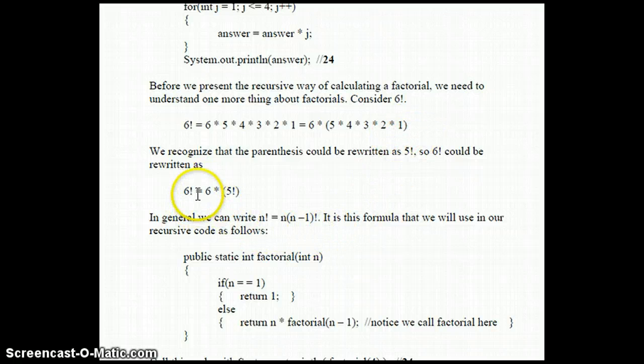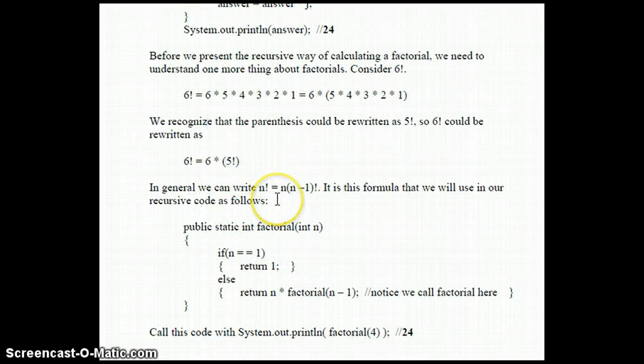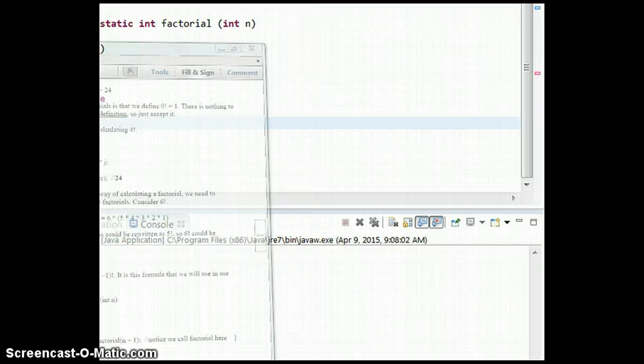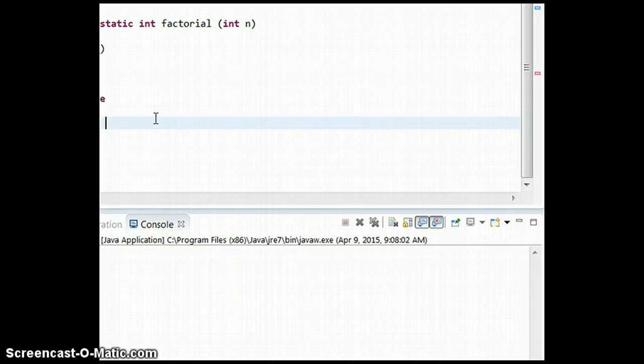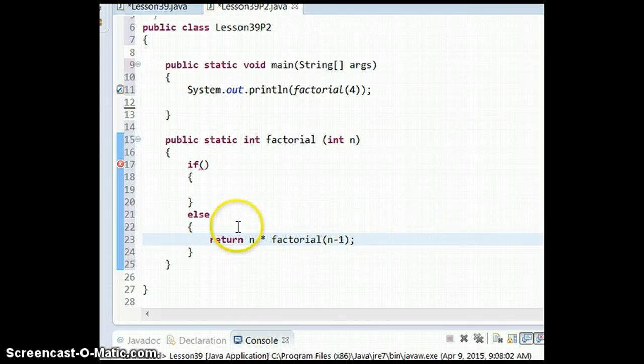So what you could even say is 6 factorial is equal to 6 times 5 factorial. So we can write our own code based on the fact that n factorial is equal to n times n minus 1 factorial. So what we're going to put in our else is return n times factorial of n minus 1. So we're actually using our method inside of our method. That's kind of the secret to doing factorial: you return the one you want to do times one less than that.